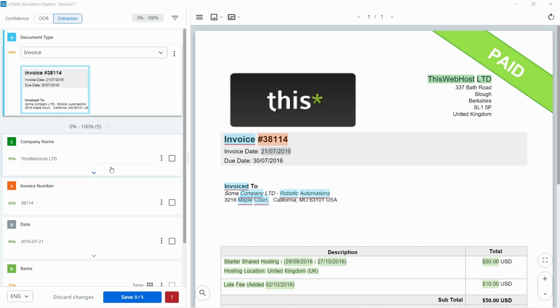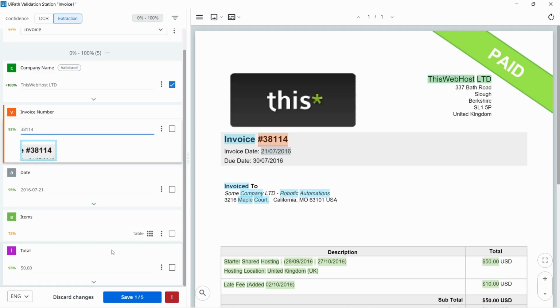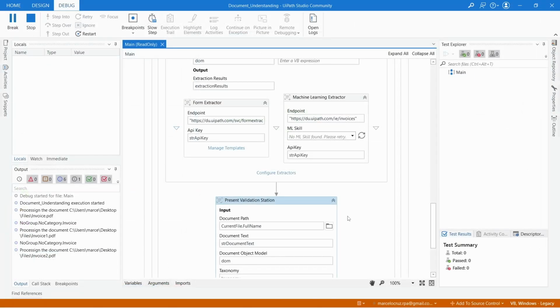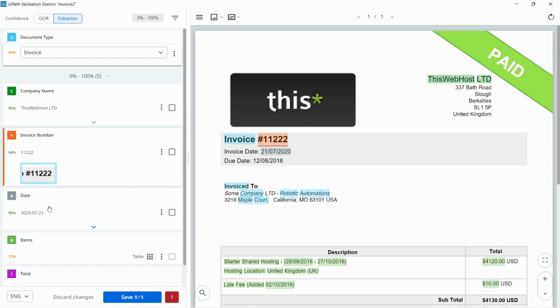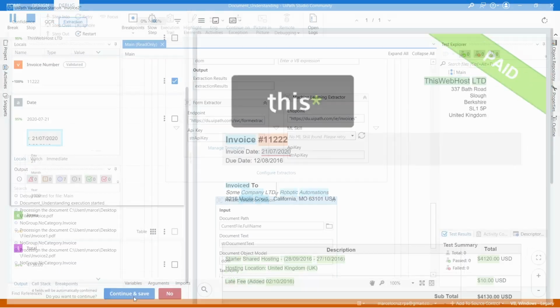Also, we can see here the extraction was successful. All the fields were extracted successfully, as we can see. And the same for this document. We can see the extraction was successful. So let's see now the W9 forms.